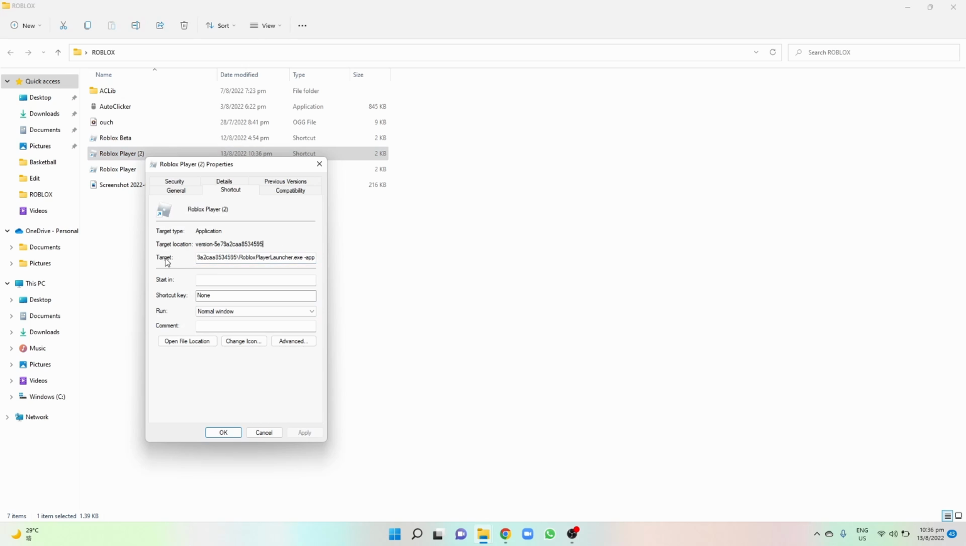Now you see this target. You want to highlight the launcher. Then just delete it. Then you type beta. Oops, my caps lock is on. Just click beta.